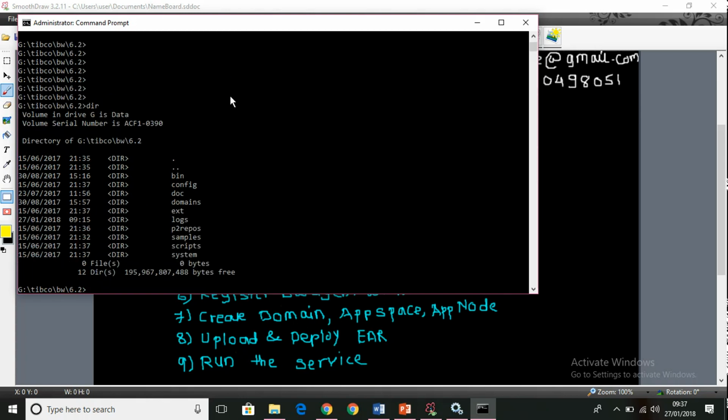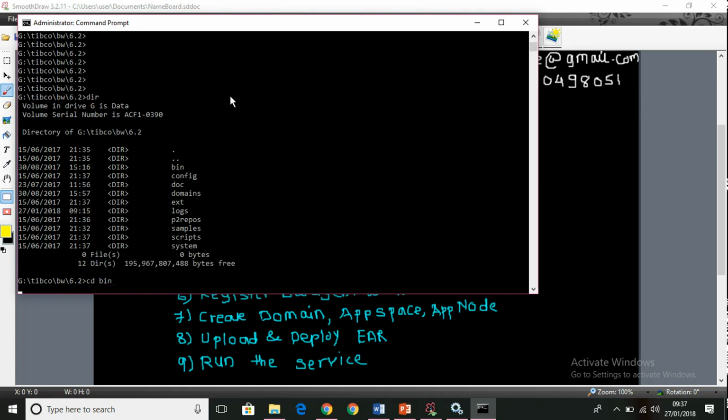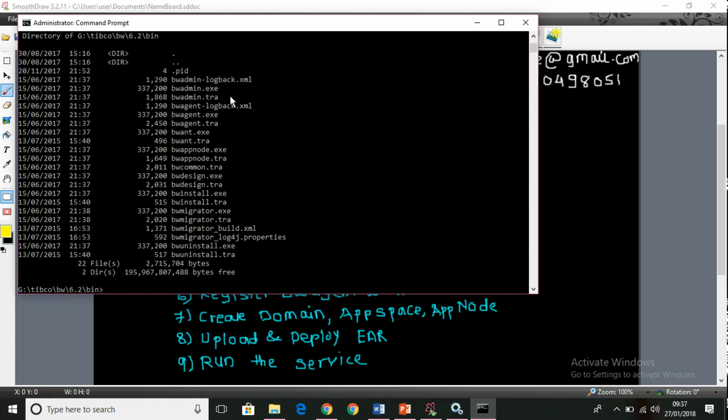Here go inside bin. You have so many utilities here. There is a BW agent also. You need to start this BW agent. So let us start the BW agent.